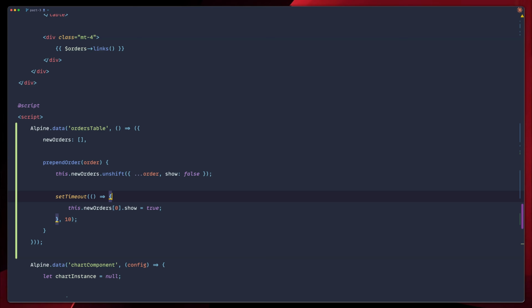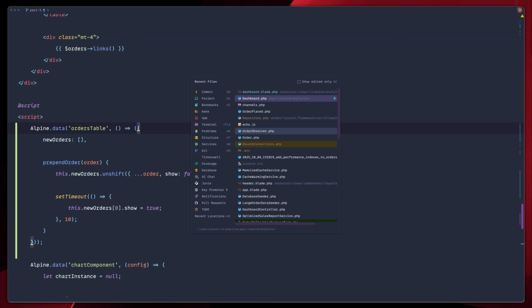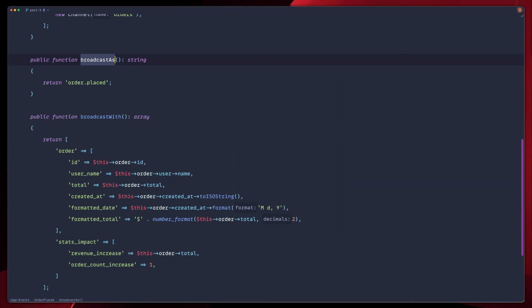For this to work, our broadcast event needs to include all the formatted data. Remember, we had this order placed event. We have the username, the formatted total, and also the formatted date as well. So the frontend can display them directly. Now the JavaScript doesn't need to format anything. It's all ready to use in this case. And that's why we do it this way.